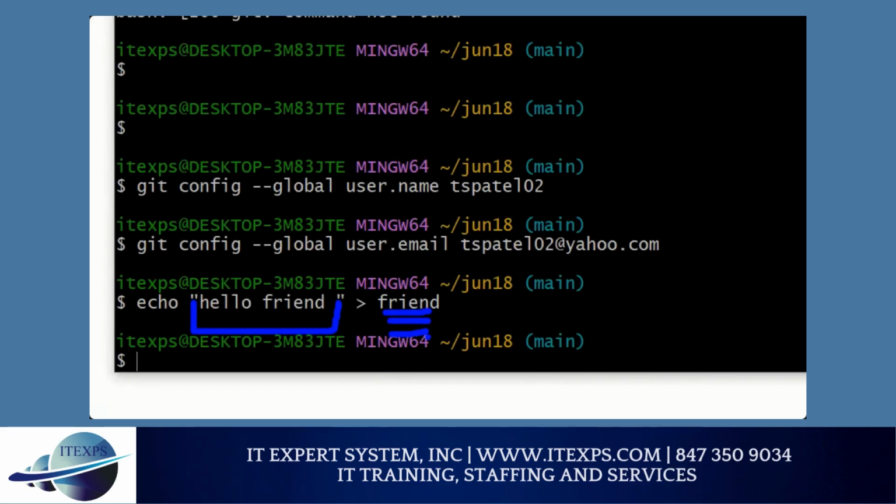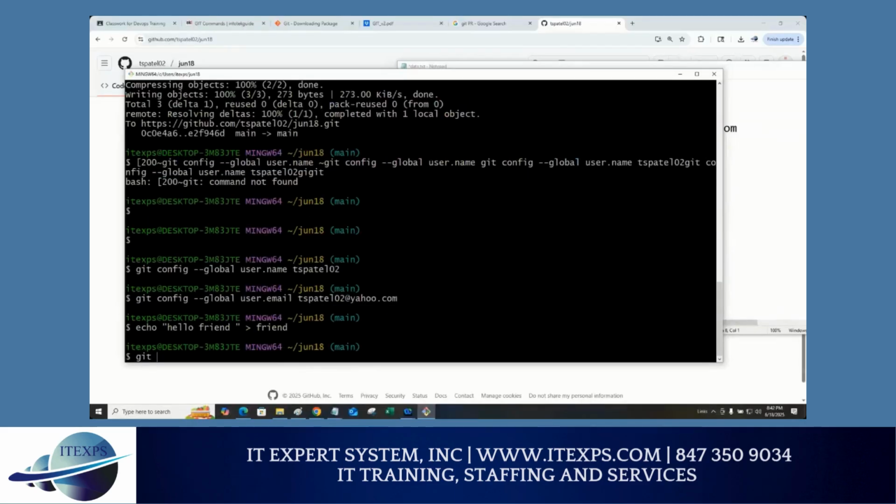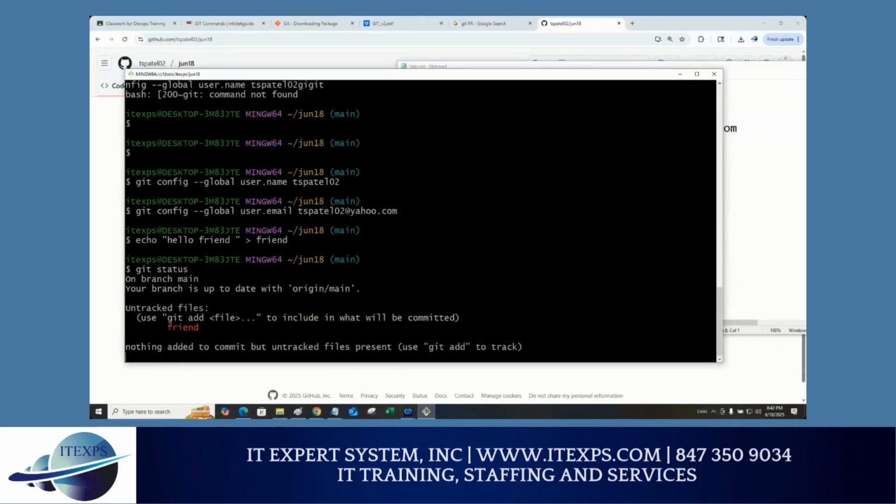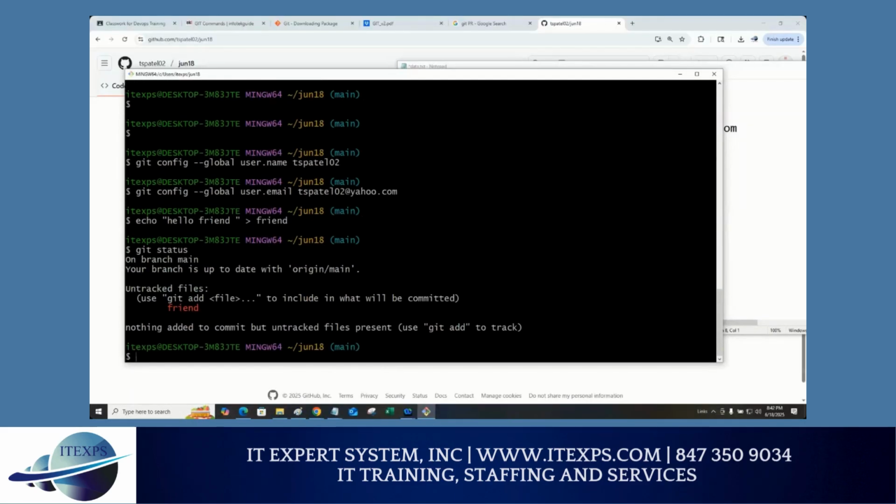Now you know that every time I do git status just to know what is going on. So it says, hey, a new friend file is there. Then what should I do? What's the command?